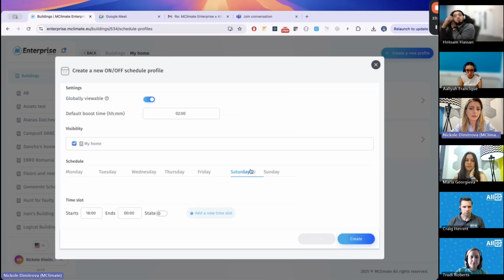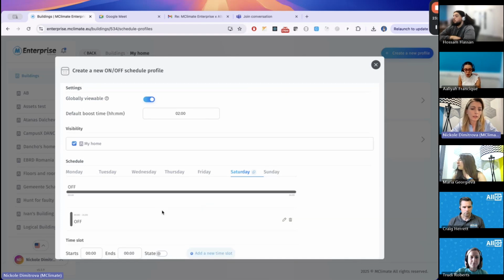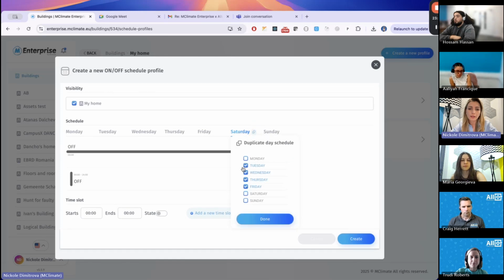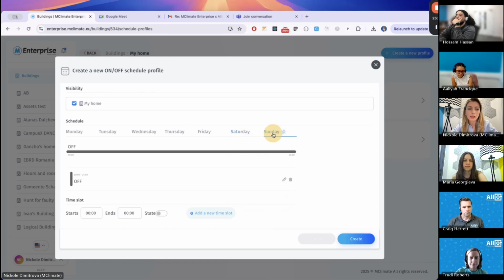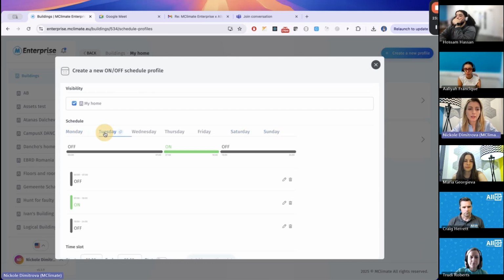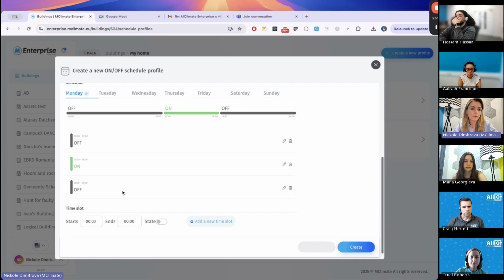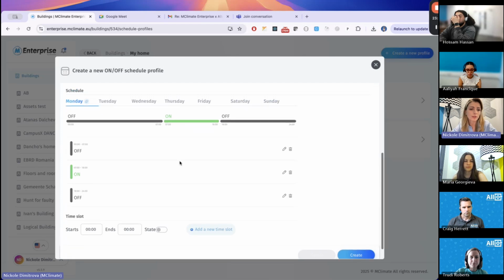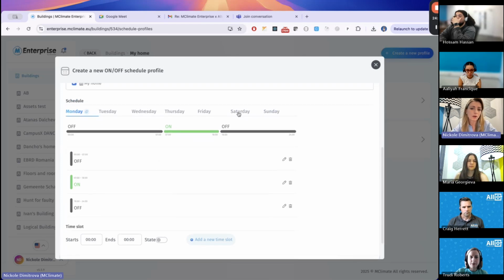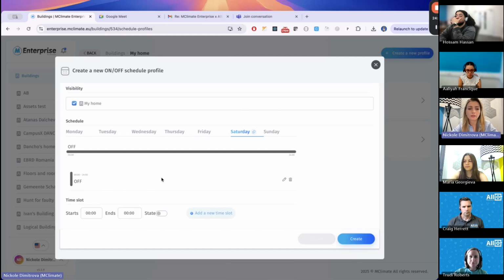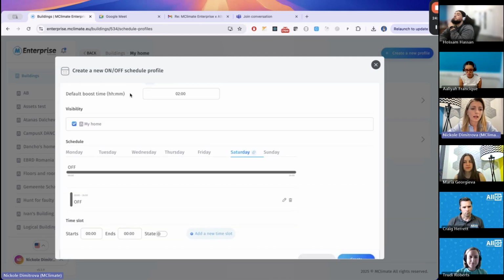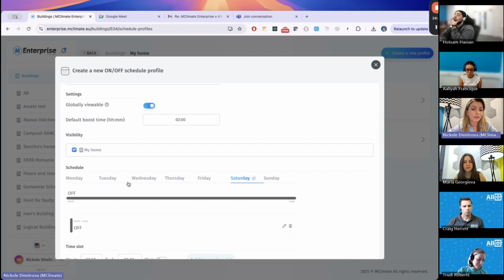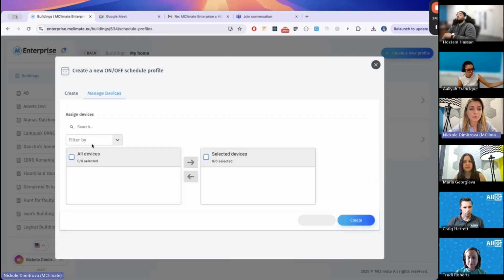And then I have the Saturday and Sunday days, which are off work days. So I want my relay to be turned off for the whole day. And I'm just gonna copy it to Sunday only. So we have the full week schedule profile where I have my work days with some settings on, and then my off days I have relay turned off for the whole day. So yeah, we have created the schedule profile, and from here we are managing the devices.